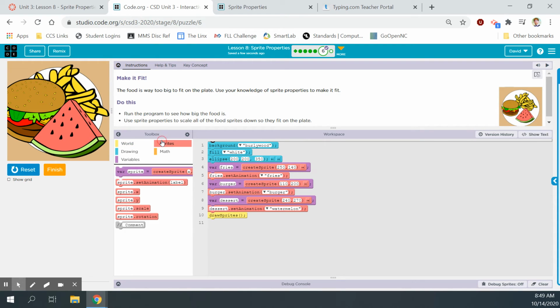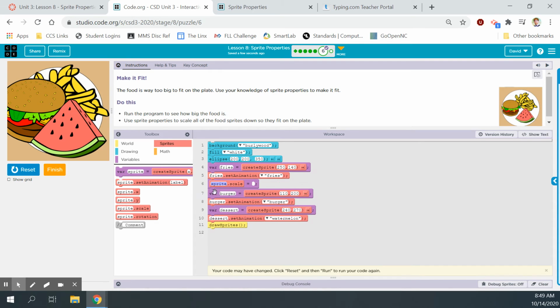Use sprite properties to scale all the food sprites down so they fit on the plate. All right, so sprites drawer. Sprite.scale for the fries. Sprite.scale for the burger. Sprite.scale for the dessert. Watermelon's a dessert? All right, well, okay, we'll take it. Fries, gotta match all the labels. Burger.